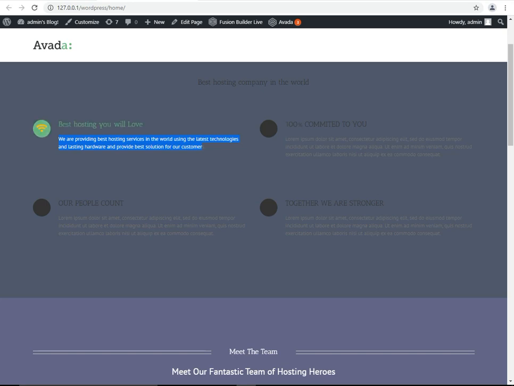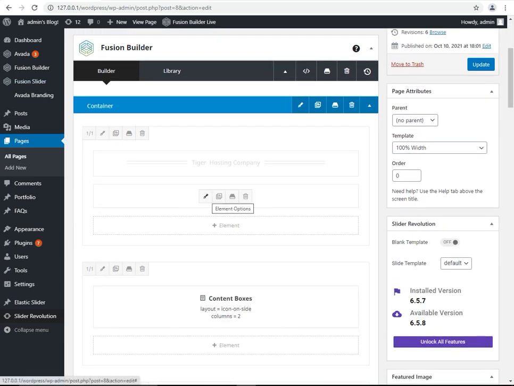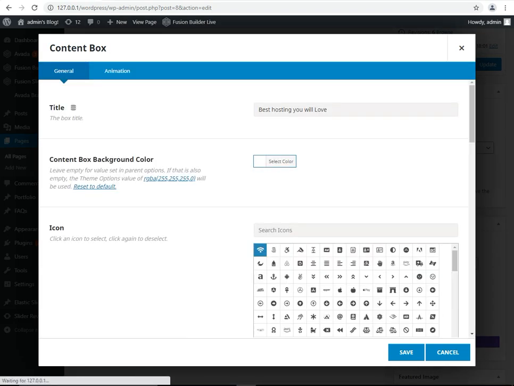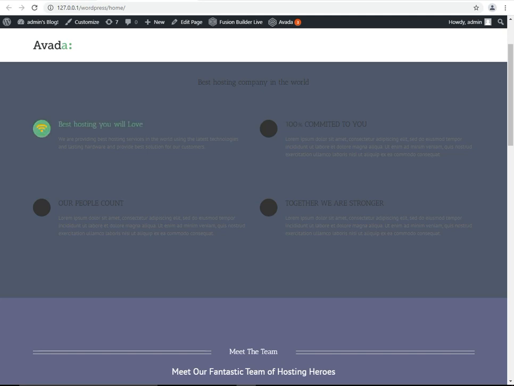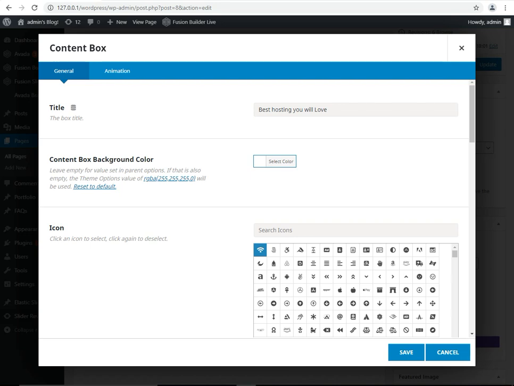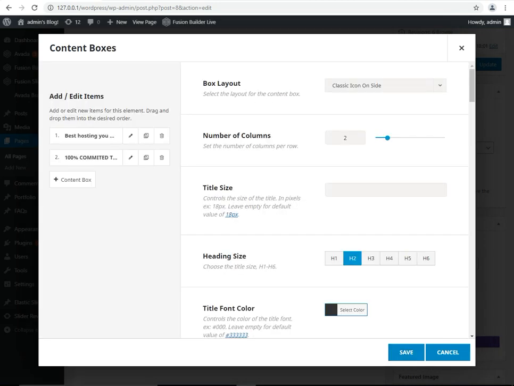Now we are going to change this heading style and designs. You can set here title, and we can set background color here. Background color is white, but at this time background color is not white. Let's see. Box background color, we have not set the background color. I am going to set this, save.